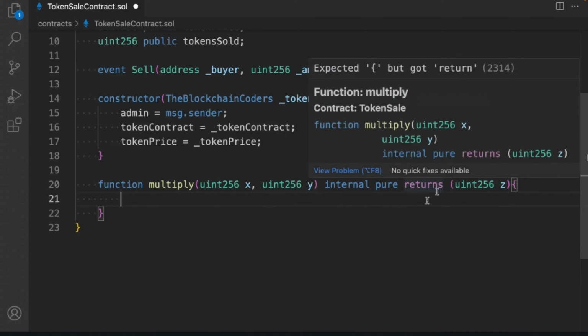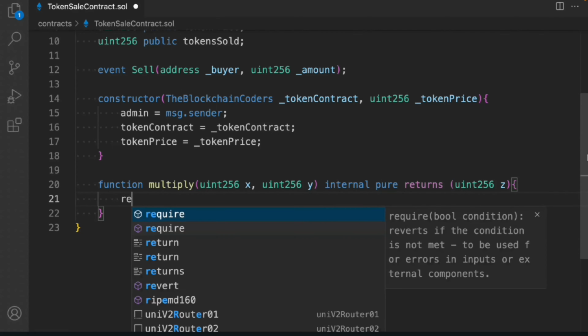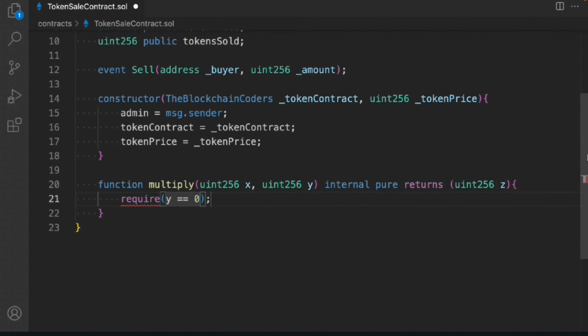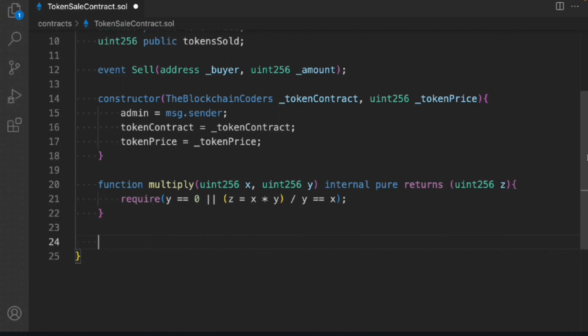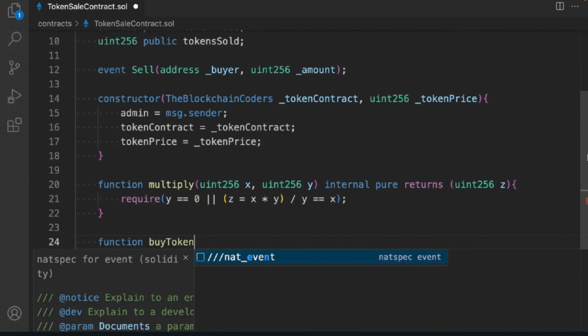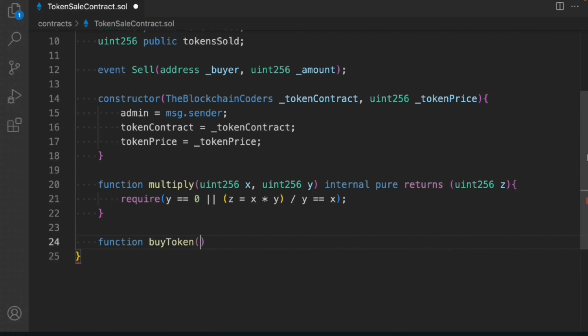That looks fine. And all we have to do is the multiplication. We say that z equals x multiplied by y, and we have to divide it with y equal to x. So this will give us the actual price. Simple one. So this is the multiply function we have, and now we have to call this particular function buyTokens, and in this we're going to call this multiply function to multiply and find the value.